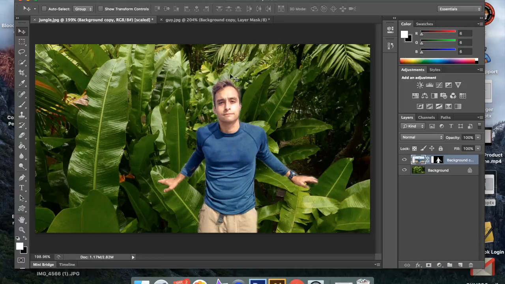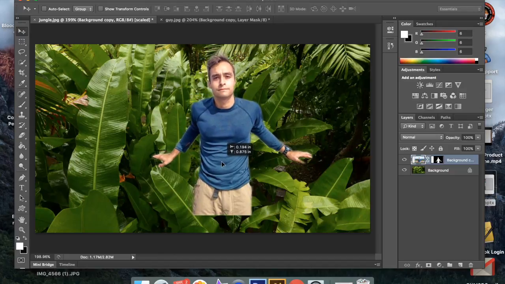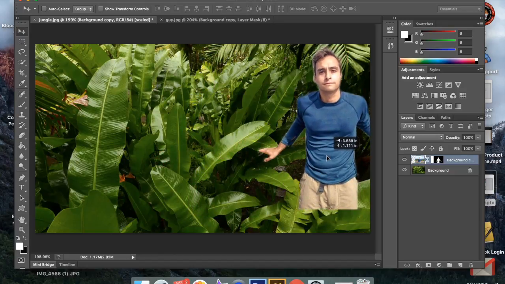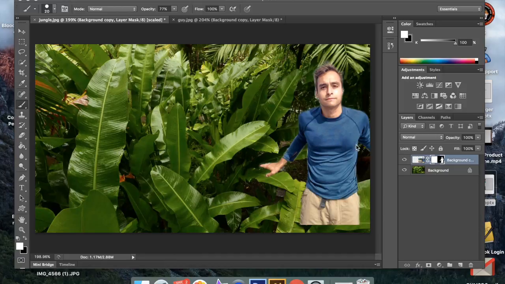All right, so now we can see the hair in here. He looks like he fits a little bit more than just a cut and paste. But what I want to do is make it look like he's kind of hiding back behind these. Let's put him back here a little bit, kind of back behind those plants.